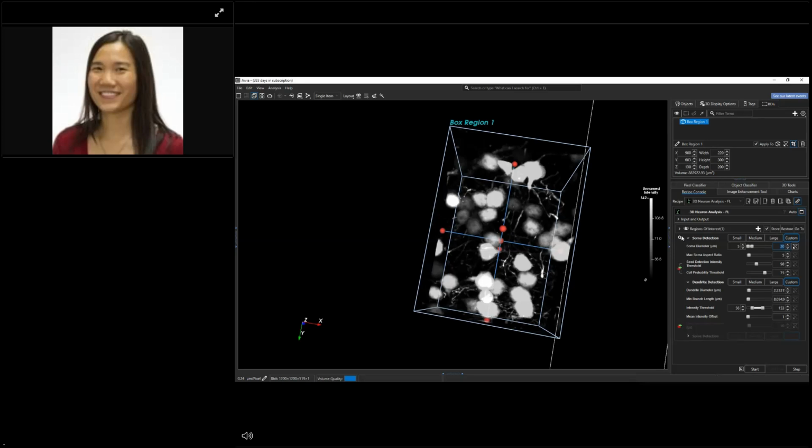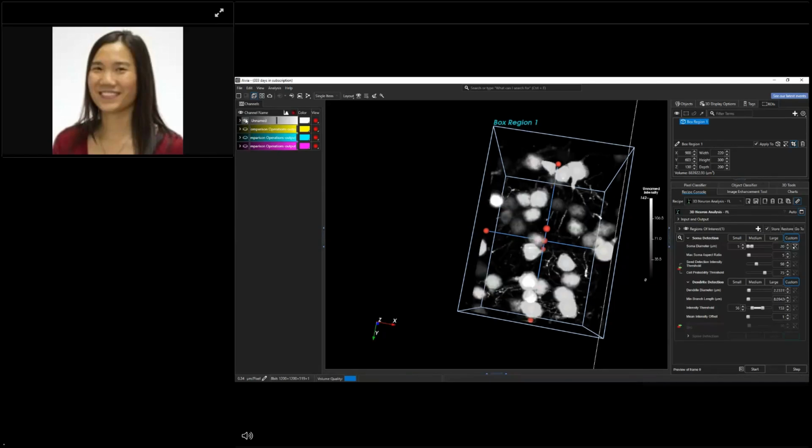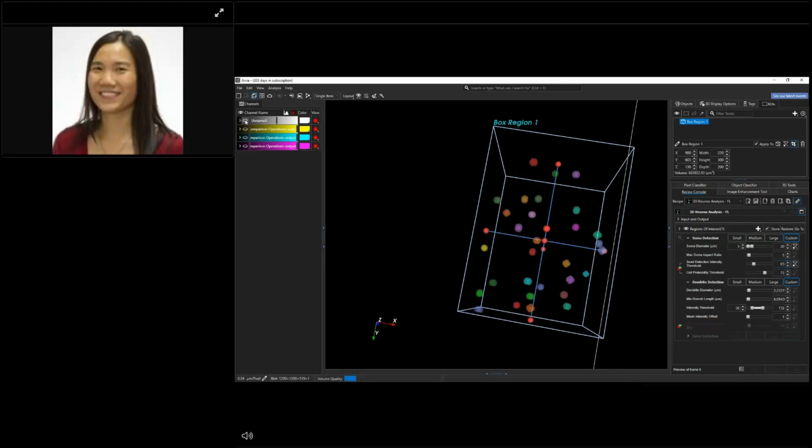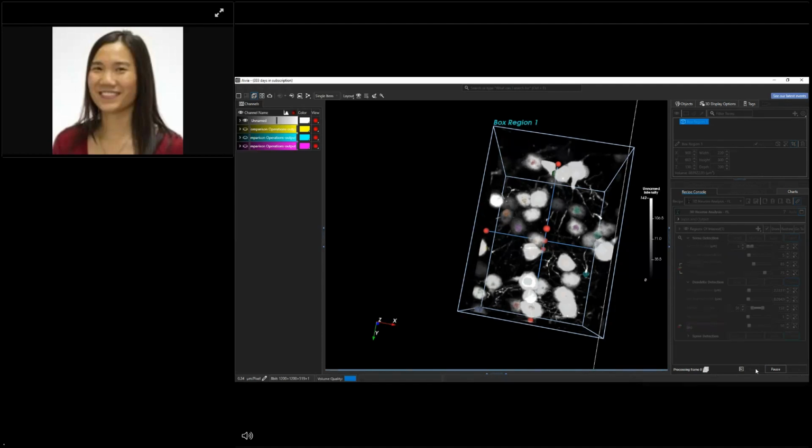Let's take advantage of another feature here, Soma Preview. Let's toggle the channel on and off here so we can see the preview better. Looks like we're missing some soma, so let's decrease this seed detection parameter a little bit. That looks better. Now let's run the recipe to see the complete neuron tracing on this particular region of interest.